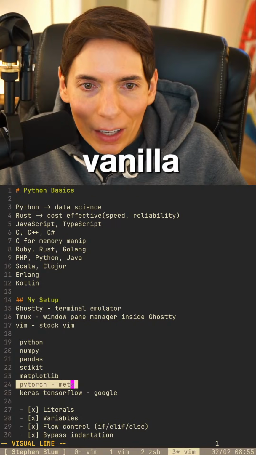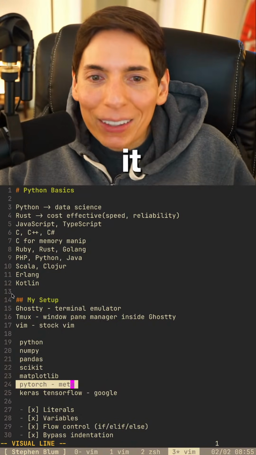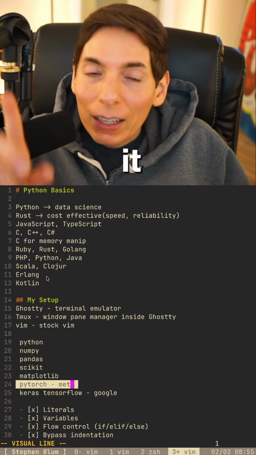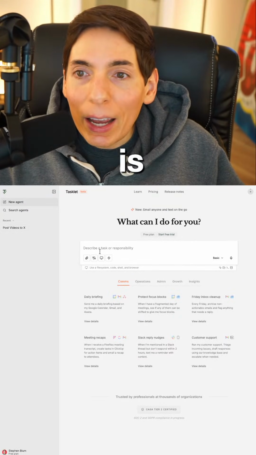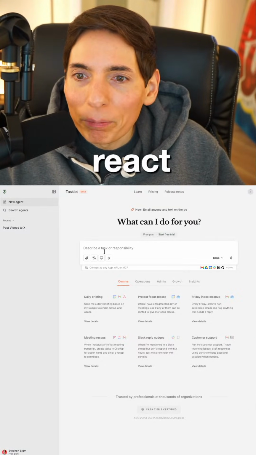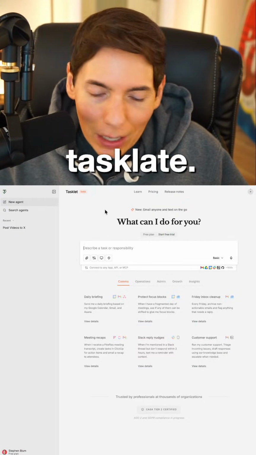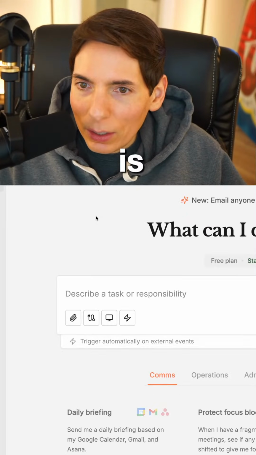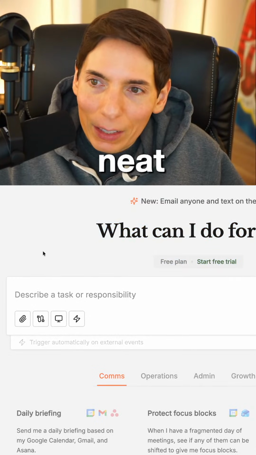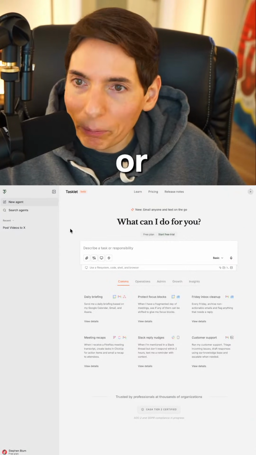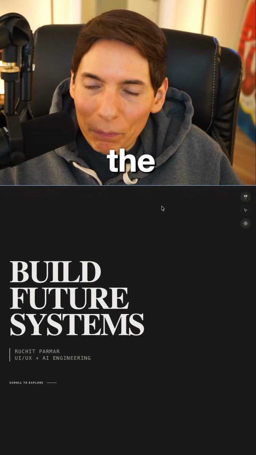Now I use vanilla JS. Now we don't need frameworks for every project. Exactly, you don't need it. React is pretty good if you know how to optimize it. And that is true. If you look at Tasklet.ai, this is a React app. You might not have been able to tell because of how fast it is. It's called Tasklet.ai, you guys. It's an AI agent that builds AI agents that run for you. It's really neat. It's essentially like Claudebot or Moltbot, but hosted. It's a hosted version of that.